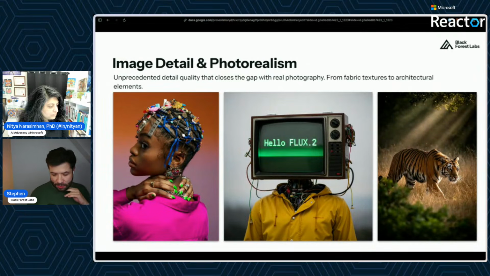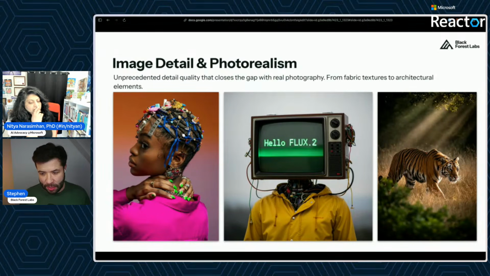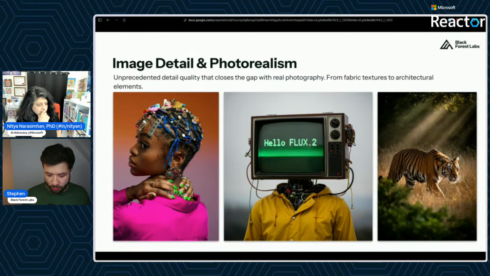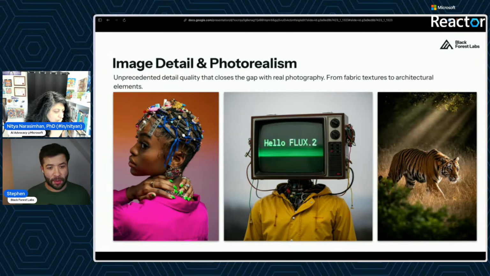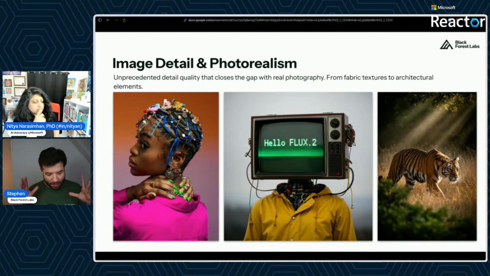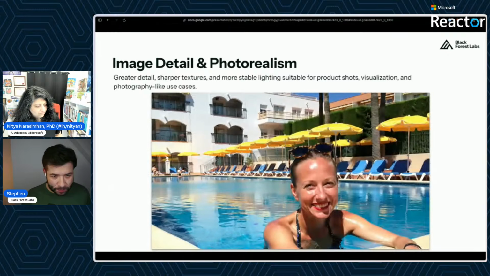On top of this, it has very good image detail and photorealism. You can see it here, the tiger would look real. If you didn't know that was generated with Flux, it's very unlikely you could tell. Same on the left, everything is generated. You can see the nails and everything, the fingers, everything is very, very neat.